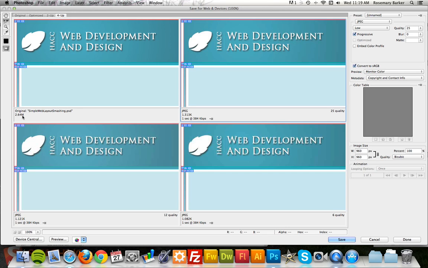Let's move over to its neighbor. The second window shows you what would happen if it was a JPEG. The JPEG for this particular quality is at 1.313 kilobytes. So a significant difference in file size between the two. I can see that it has a quality level of about 25, which is pretty low.